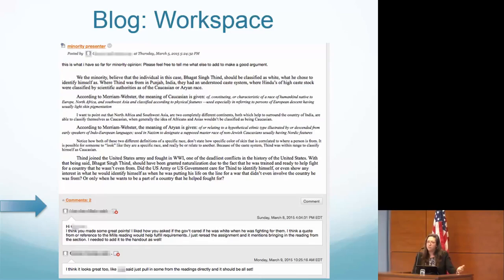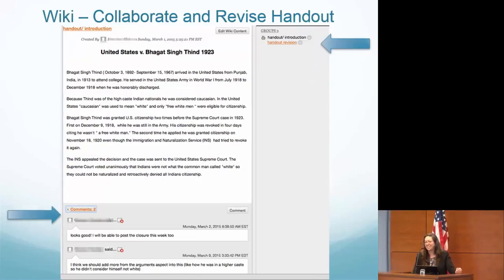So I would comment on these boards. I still do. This is the class still happening this semester. And it was really useful. I also used the Wiki tool for them to have sort of live, real-time collaboration on the handout. And I've had mixed success with that. Some students have been able to really use it effectively, and others not so much.